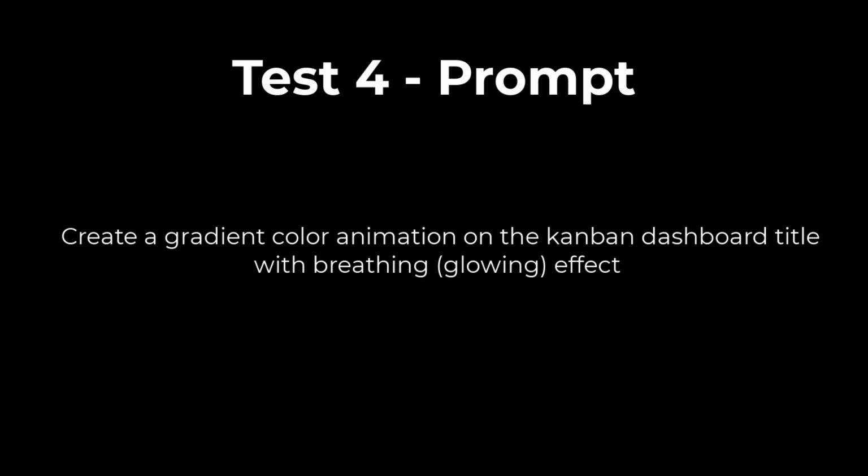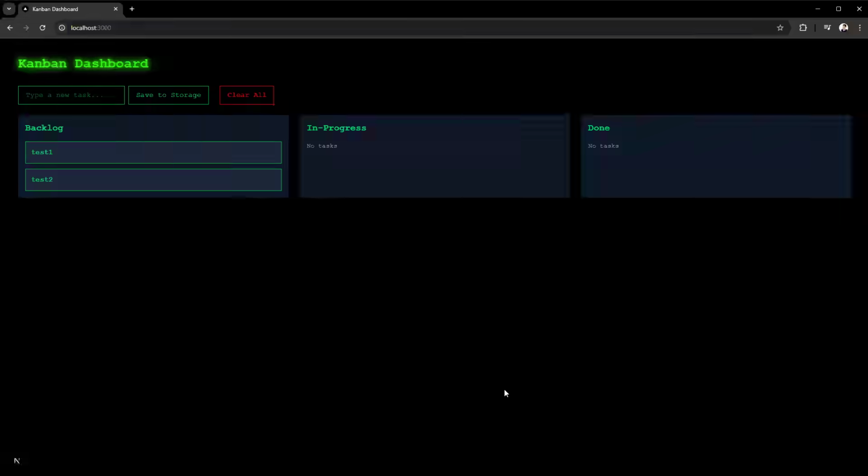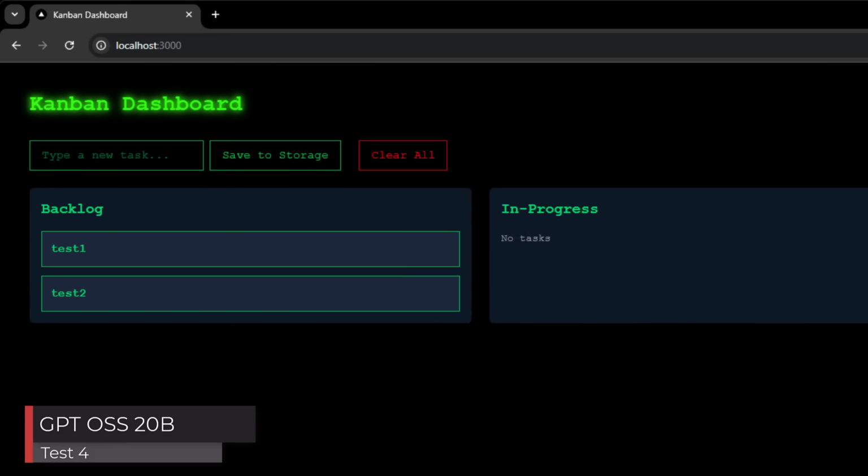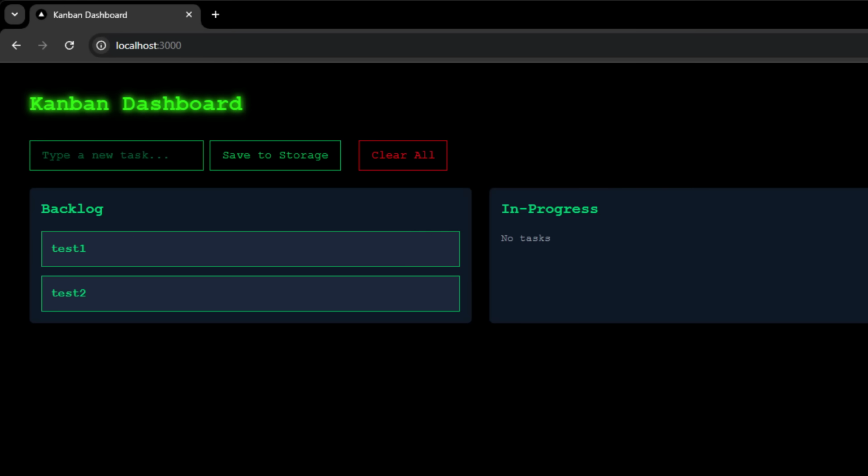For the final test, I'll ask the model to add gradient color animation on the title text with breathing effect. Here is the result. OSS ignored the gradient animation part and created only the breathing effect. The prompt took 6 minutes.